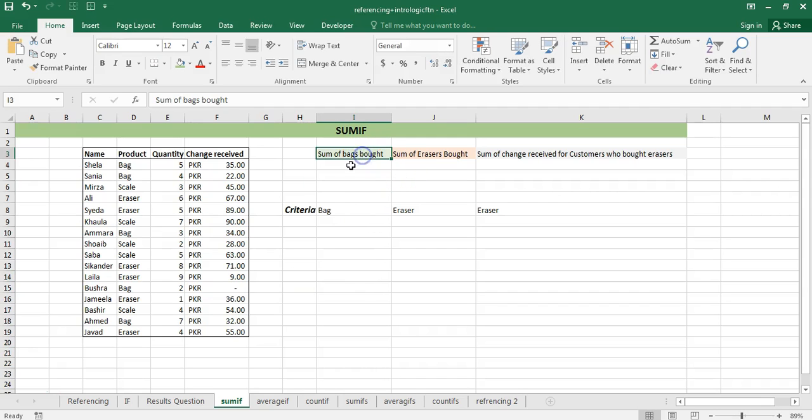So the first condition in front of us is sum of bags bought. So your condition is that you only want the sum of the bags. Now let's look at this data set over here. We have names, and then we have products, their quantities, and the change the customers have received. So the condition in this case is our product, which is that we only need the sum of the quantities of the bags, not the scales, erasers, etc.